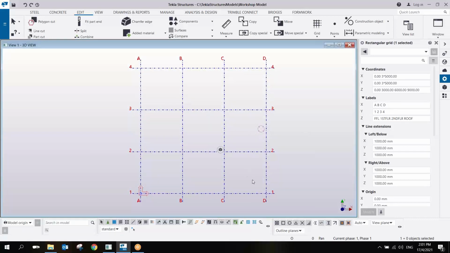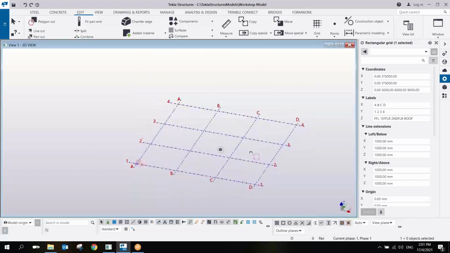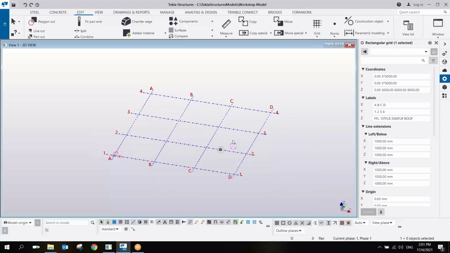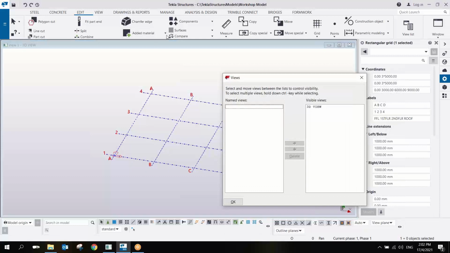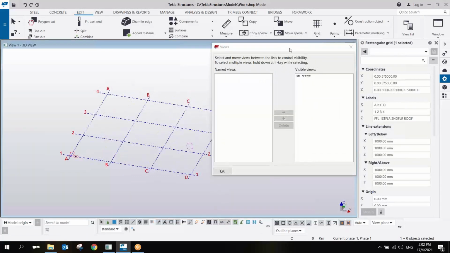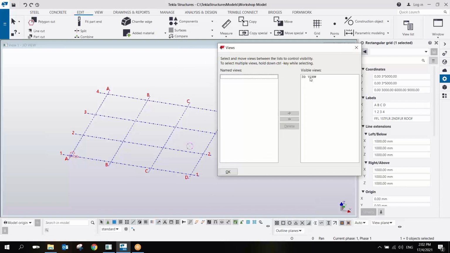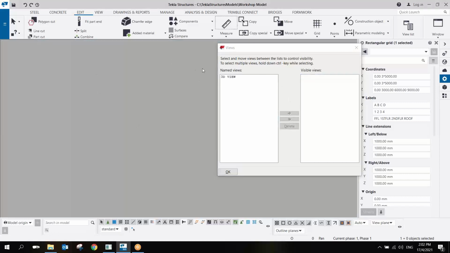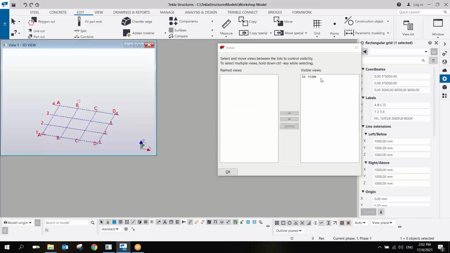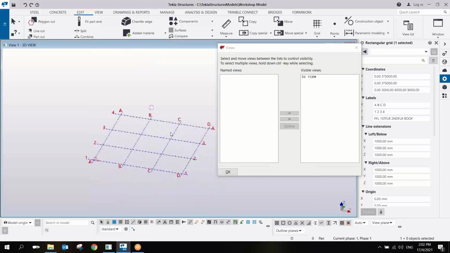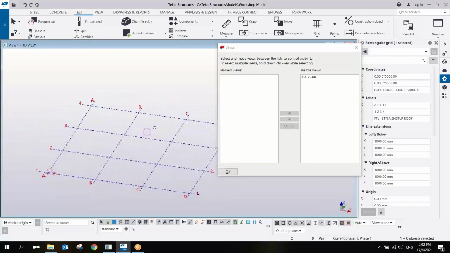Okay, so again, we can now start creating the view in every grid. If you notice here, if I press Control I, that's the shortcut for showing the view. As you can see here, there's only one view, the 3D view. If I put that one on the left, the 3D view is gone, but it's only hidden, but it's still there if I put that one on the right, which is the visible view. Okay, so this is our 3D view.